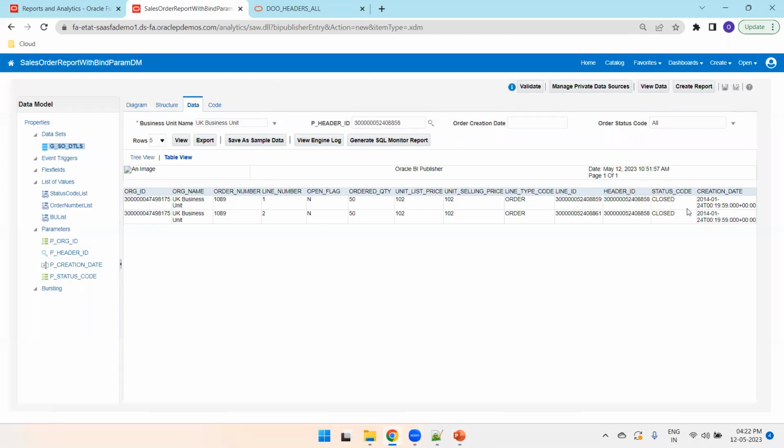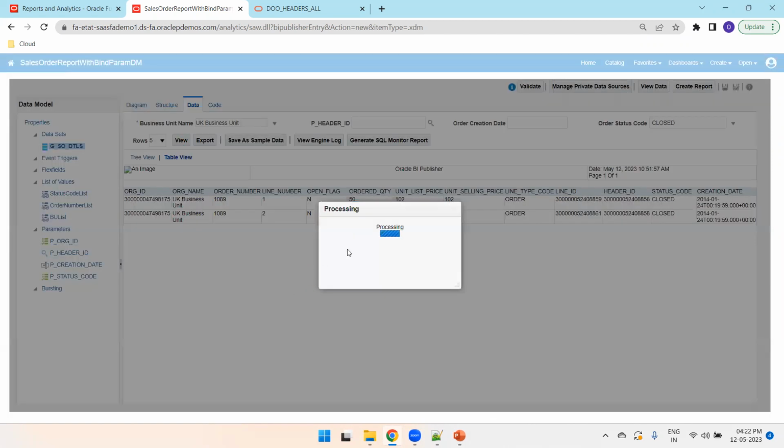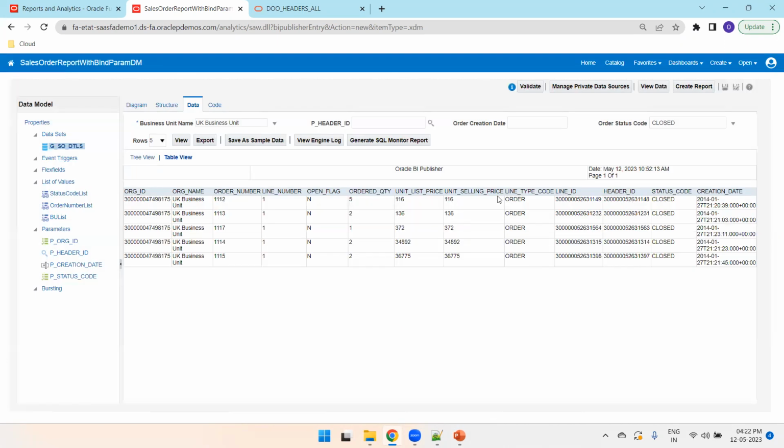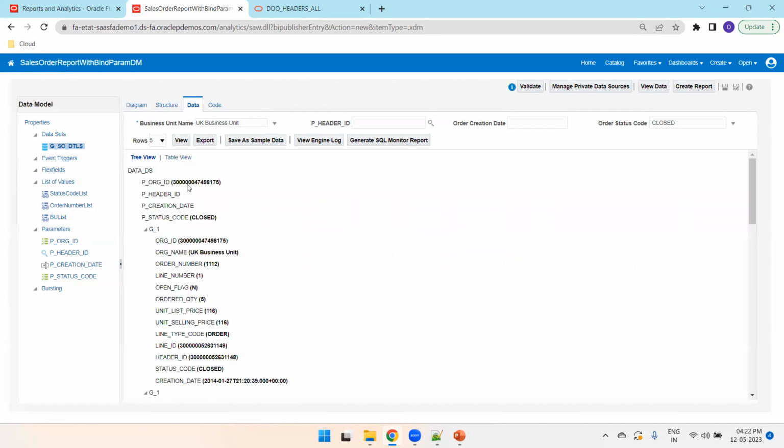Now let us say here, if you observe, the status code of this particular order is closed, right? I'll remove this one and I'll try to fetch all the orders which are closed. I'll just click on view and let us see what it displays now. So it displays all the orders whose status code are closed. And you can just click on this tree view and observe here. For the org ID, we selected UK business unit. It is passing some org ID.